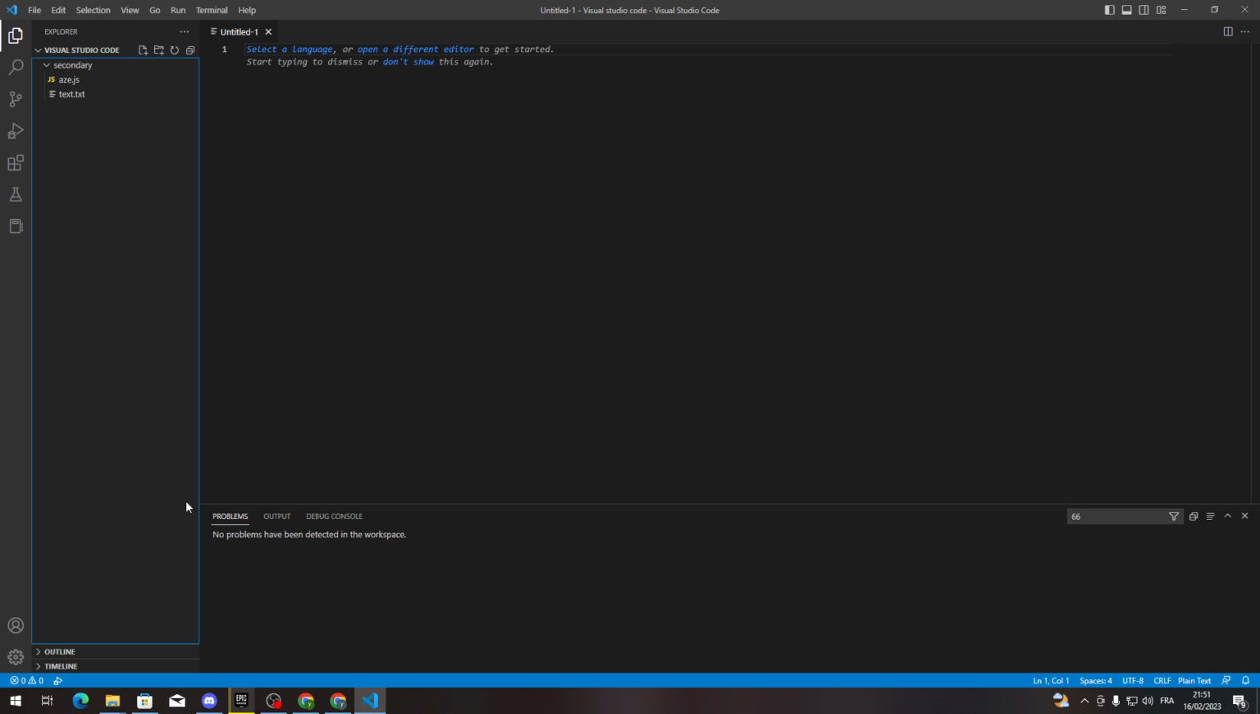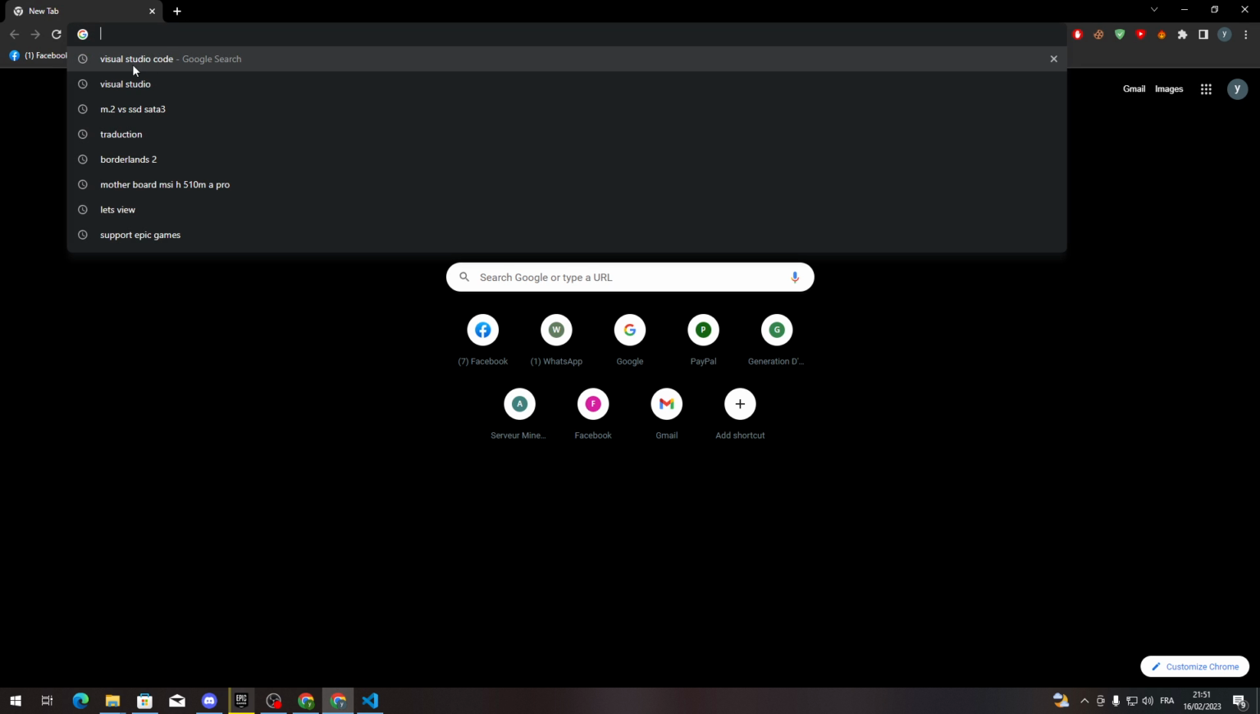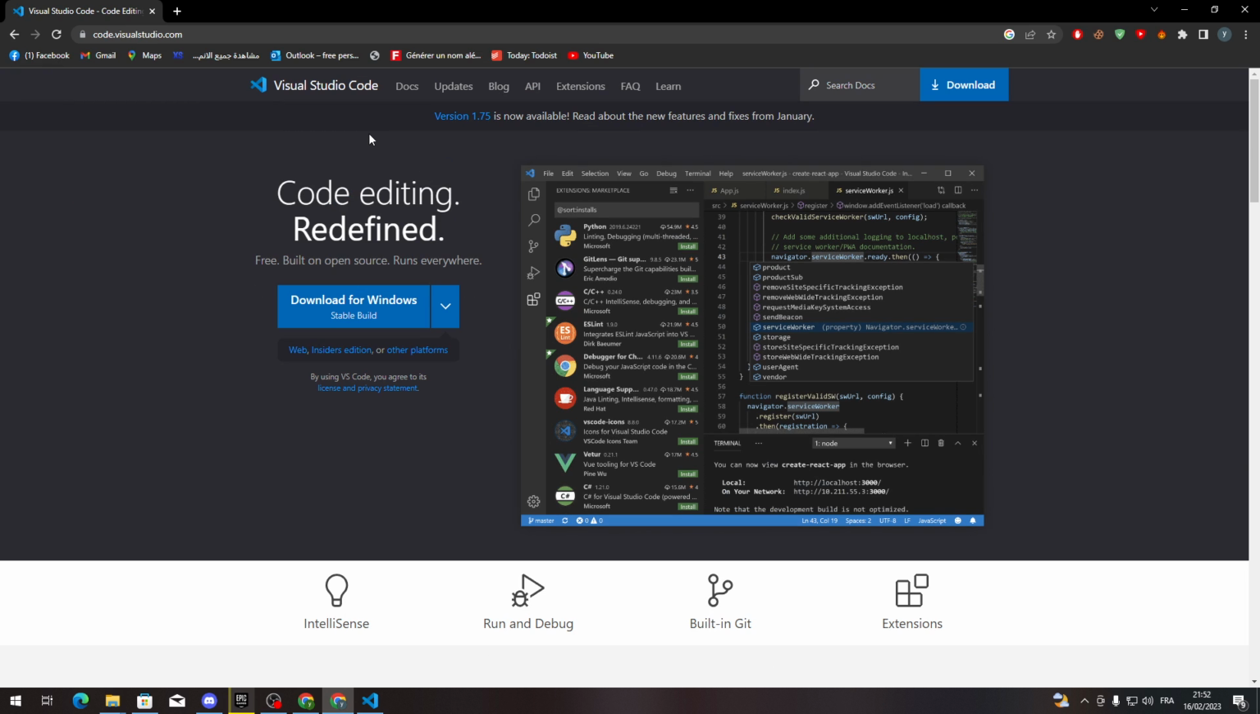In today's tutorial, I will be showing you how to delete your folder in Visual Studio Code. First of all, I will show you how to install and download Visual Studio Code by going to your browser and then going to your URL section. You will find the search button, so search for Visual Studio Code. After that you will find this page, which is called visualstudio.com. Click on it, and this is the official website of Visual Studio Code.